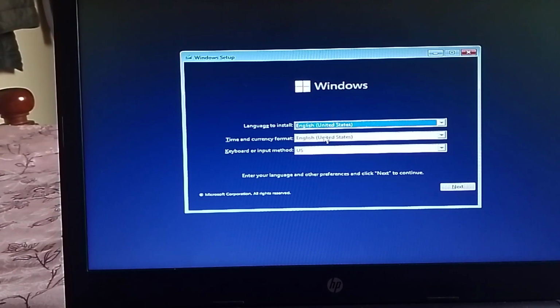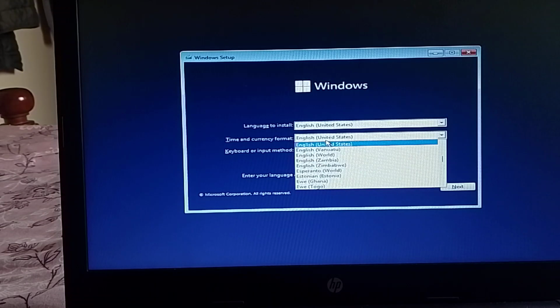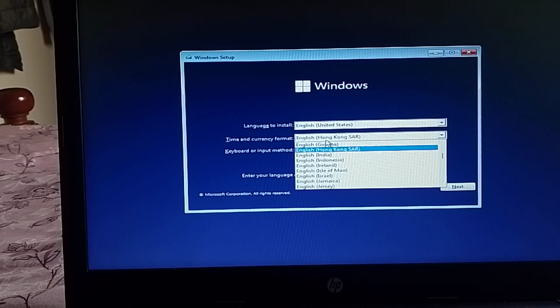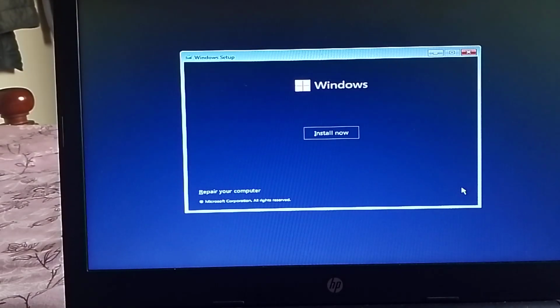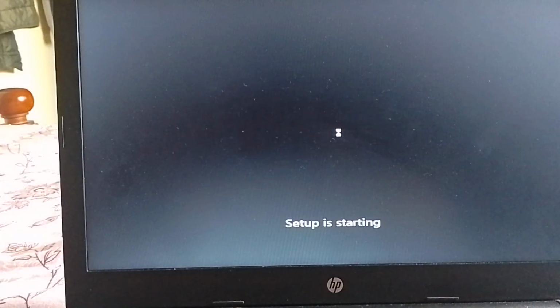Select language, time and currency. I select English India. And I click next. Click on the install now button. Windows 11 setup is starting.